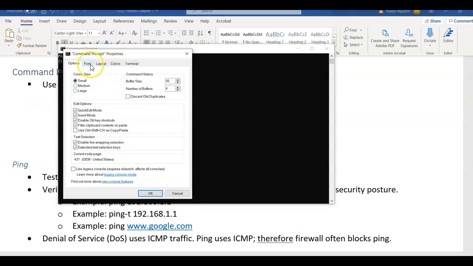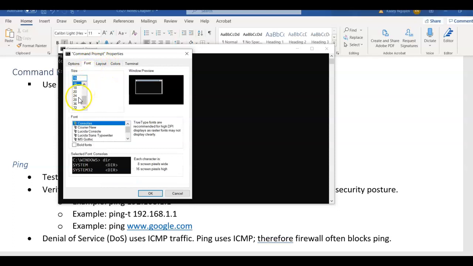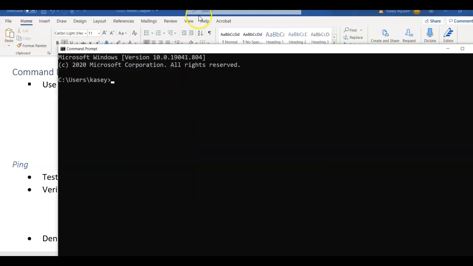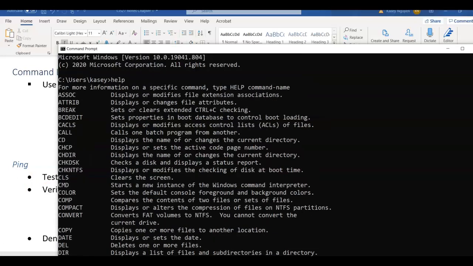such as how I want it to look, right? So if I wanted larger font so you can see, I can click that. And then I can also change color and the pop-up text however I want that to be. So once you configure that, you can start using it. Now, a way that we can use our command is to use the help feature. So in help, you simply type in help and it gives you the list of the common commands.